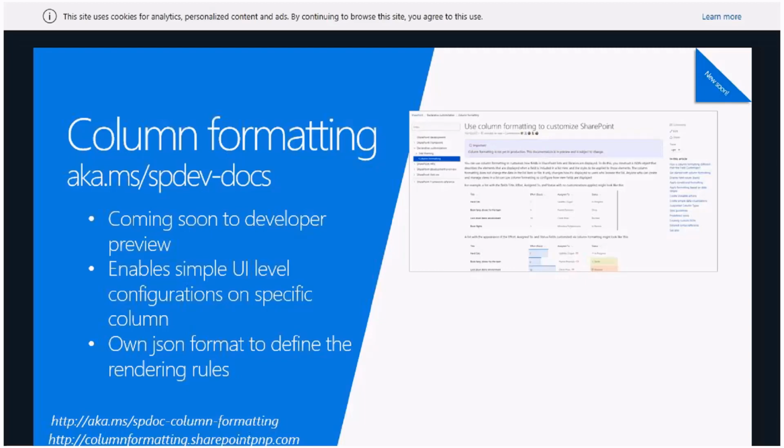This is coming soon to developer preview, and soon means within weeks rather than months right now. It is now being tested. The documentation is out in the SharePoint Dev Docs underneath the declarative customizations, if I remember correctly. It is its own JSON format.